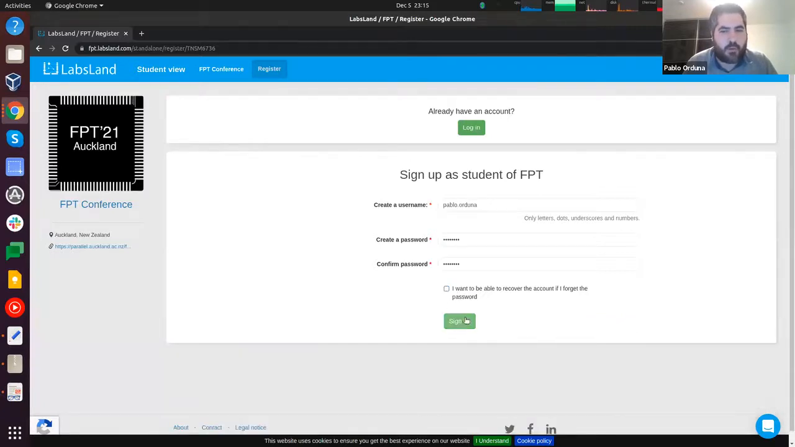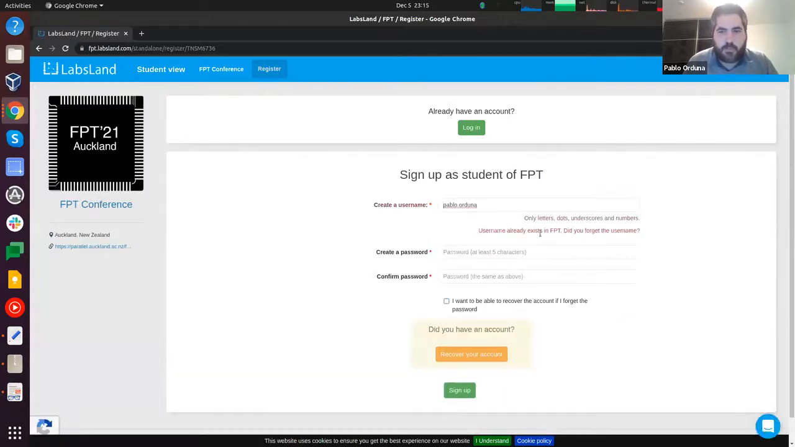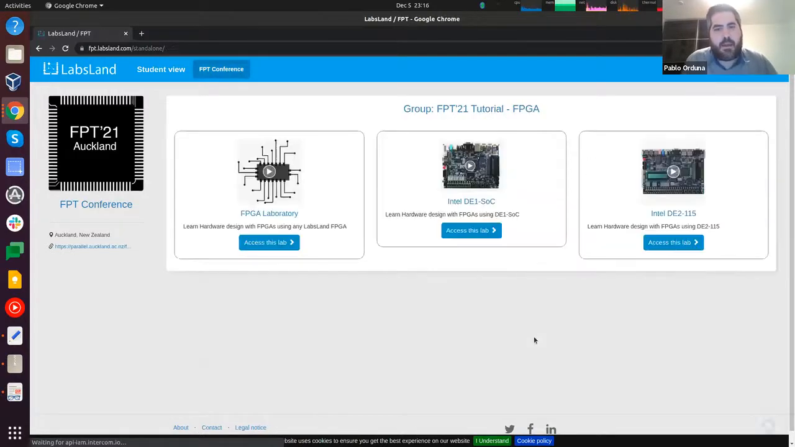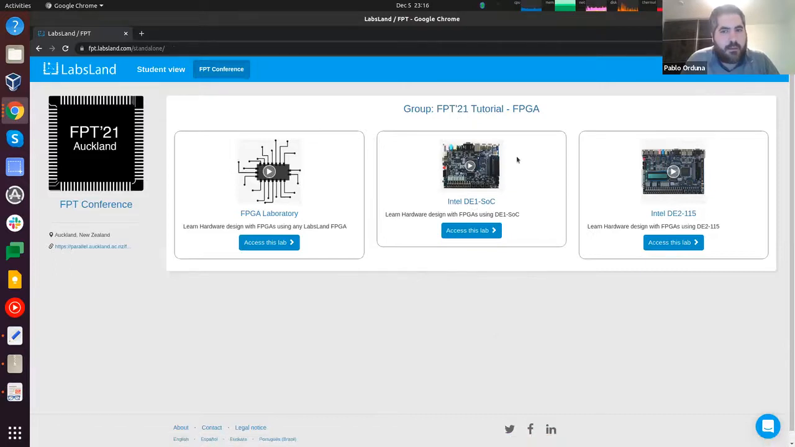In my case, I'm not going to provide the password. I already created an account at some point in this space, so I'm going to say FPT. And then once I create it, you will see a single group called FPT21 tutorial for FPGA, and I will be able to go to the particular laboratories.